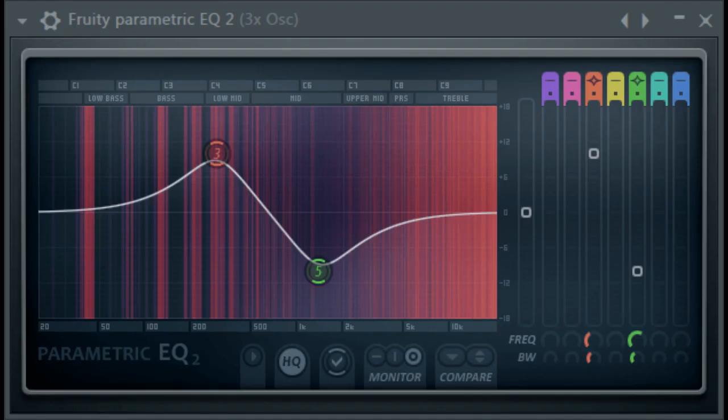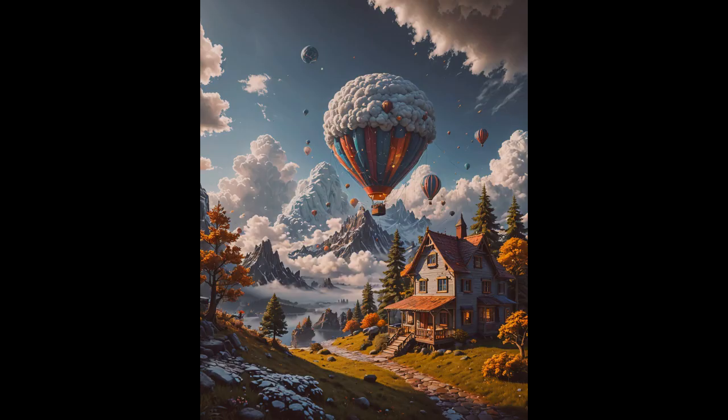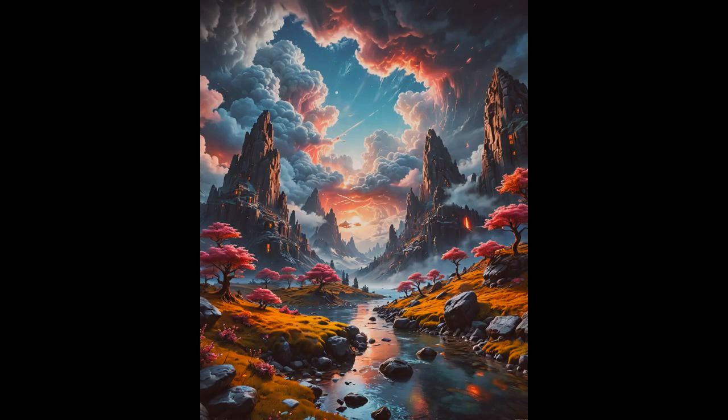EQ. Equalization. Think of EQ as the plastic surgery of sound. You want more bass? Boost it. You got too much treble? Cut it. It's all about sculpting your sound, making sure everything's in the right place and nothing's sticking out like a sore thumb. But remember, just like with surgery, too much EQ and your track starts to look like a bad facelift, unnatural and overdone.